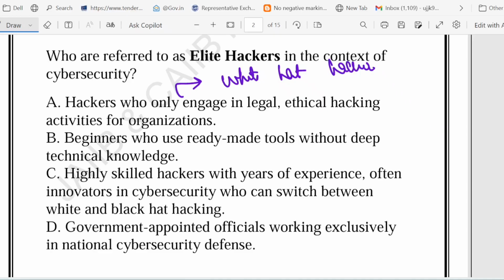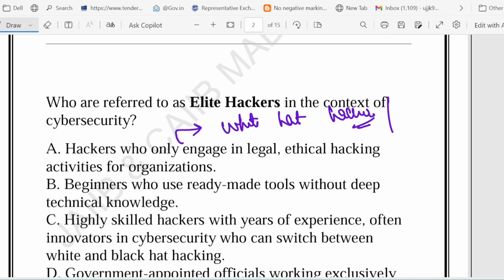Okay, they are also called ethical hacker. For example, suppose there is a company which hires a hacker. Why does the company hire a hacker? To test their website security. Now the hacker finds weak points and reports them, not to misuse them. So this option is not about elite hacker, it is just ethical hacker, right? So what do you think about option A?